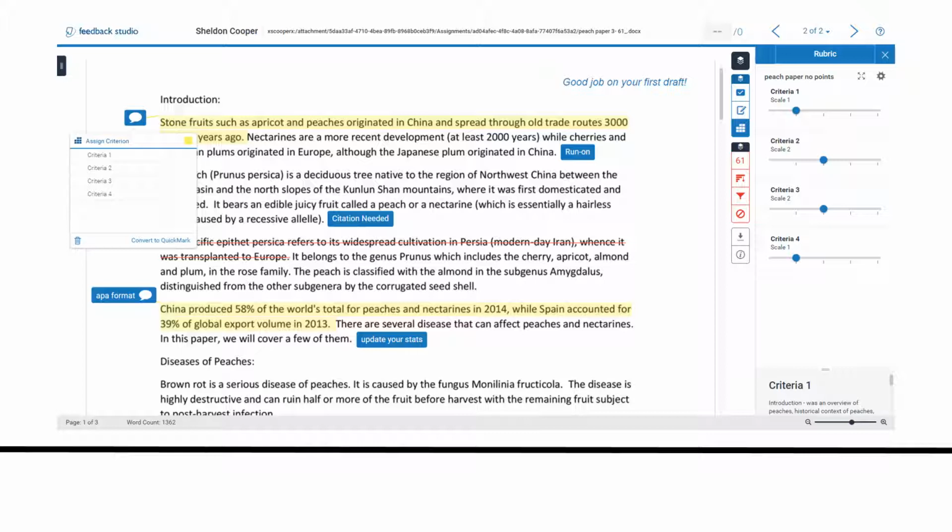If you have a rubric associated with this assignment, you can link your feedback to a particular criterion. Click on the feedback icon, then choose Assign Criterion, and choose your criterion from the drop-down menu.